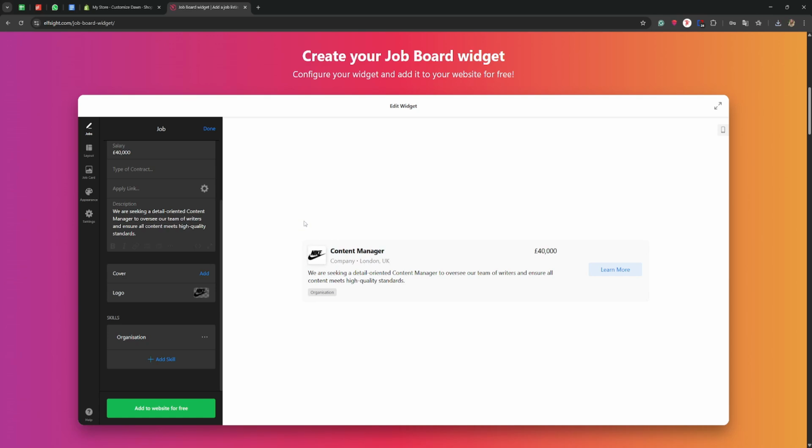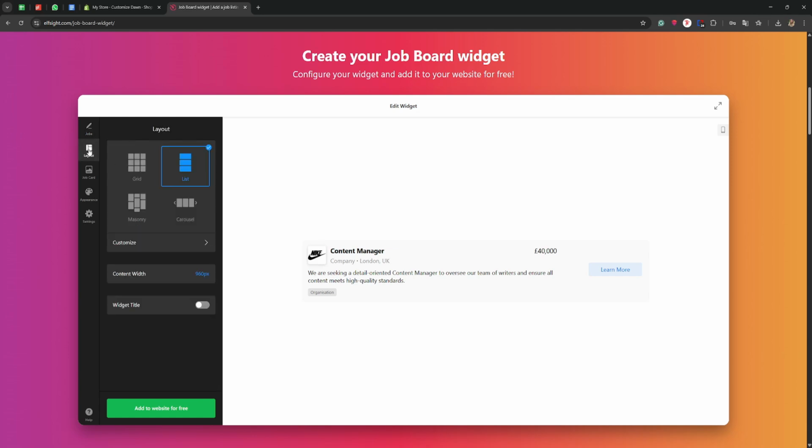Now, if you want to change something like the layout, you can go ahead and click on the left-hand side where it says layout right here. From here, you can choose from a list, grid, masonry, I believe you say, or carousel. So just go ahead and choose what fits your website.